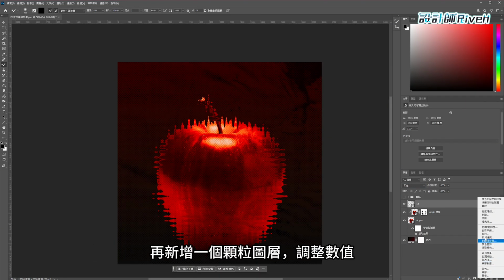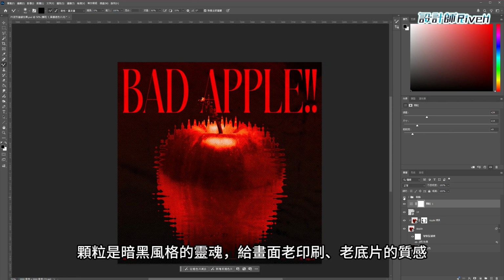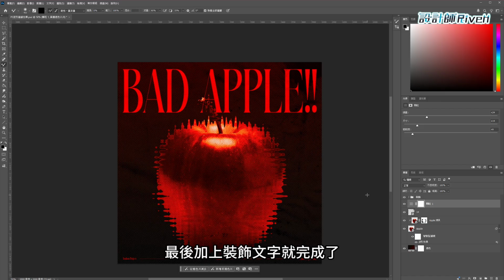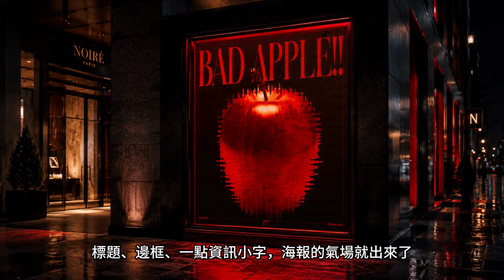Add a grain layer and adjust the amount. Grain is the soul of this dark style. It gives everything that old print, old film texture, pulling all the elements together under one consistent surface. Finally, add some decorative type and you're done. A title, a frame, a few small lines of info, and the whole poster comes alive.